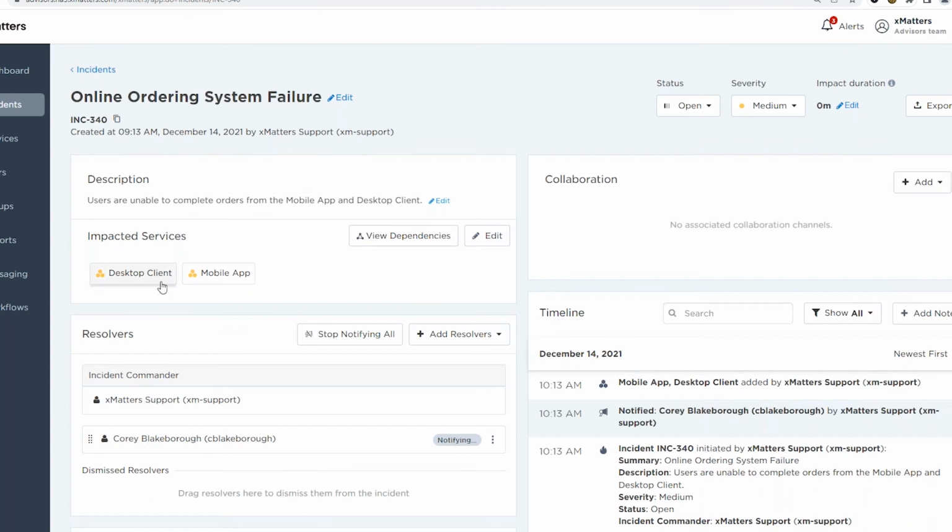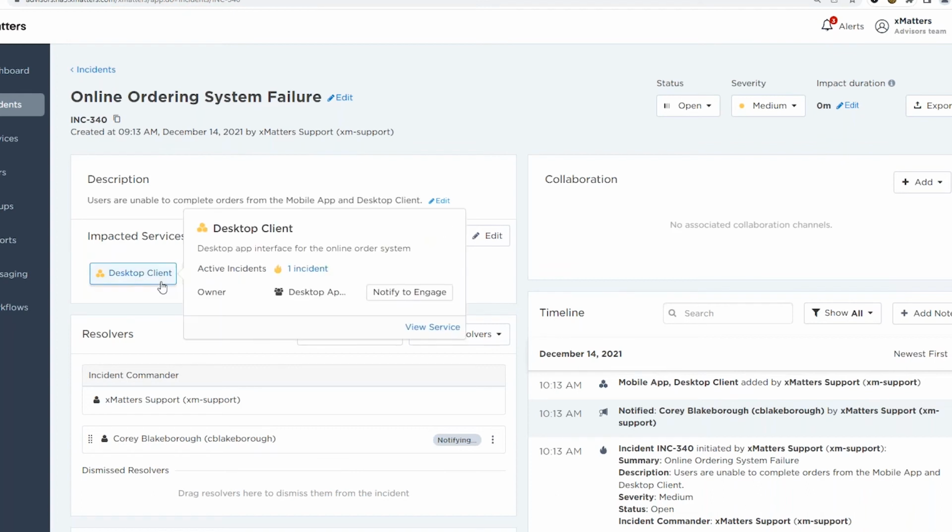So first of all, you can click on a service to get this important information, a lot of which we saw earlier. Now you can see that there is one incident, and you can see based on the color and hovering over, that the highest severity incident here is medium severity. You can also see the owner again, of course, and there is an additional button here called Notify to Engage. So if I want to engage the service owner of the desktop client service, the on-call service owner, I simply have to click on Notify to Engage, and I'll do that right now.